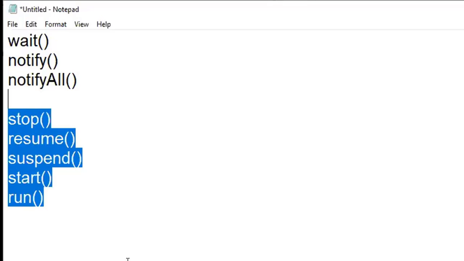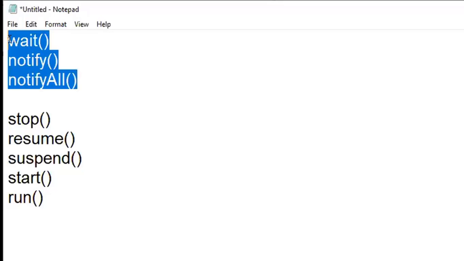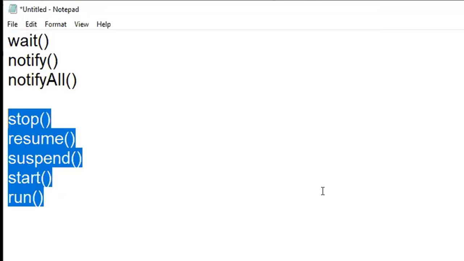Again, I'm telling you, this is for your knowledge. You will not be asked in theoretical aspects, but it may be asked in an exam or some interviews, and this should be the answer. They are included in the Object class because these can be used on other objects such as stacks and queues. And these other methods are with respect to the Thread class.